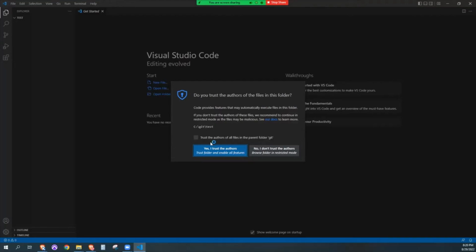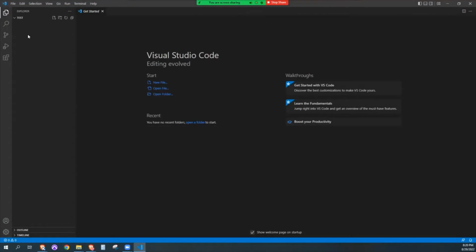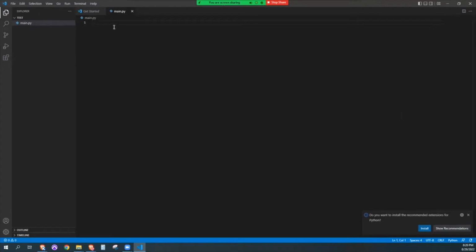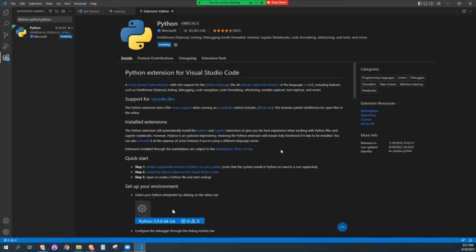Do you trust the author? Yes, I do. Trust. Okay. And right now this test, that's that folder I'm working in. And I'm going to add a file called main.py. And the py is a Python extension. I'm going to write a real quick little Python app so we can make sure this is working. But as you noticed, as soon as I put the .py down here, it noticed that I have a py extension for Python. It says, do you want to install the recommended extensions for Python? The answer is yes, heck yes, install.